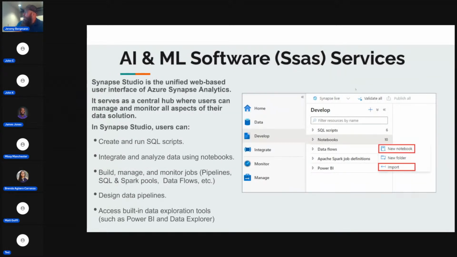So AI and ML, software as a service. Software as a service is like you don't have to install your own software. You can use it as a service within the cloud that's already managed by some service provider or some entity, like a REST API. Maybe Box provides a REST API as a software as a service.